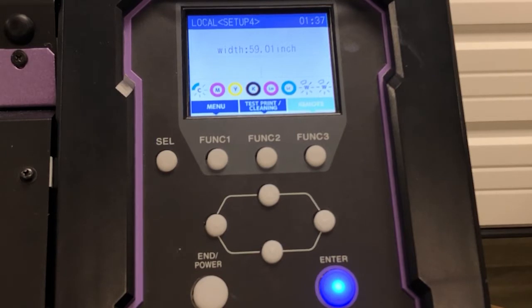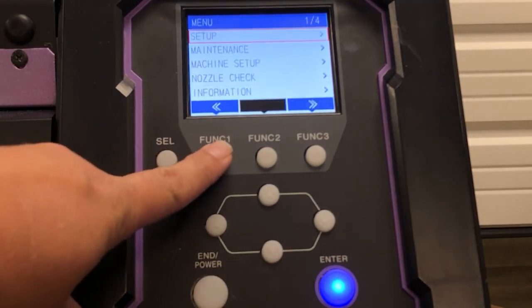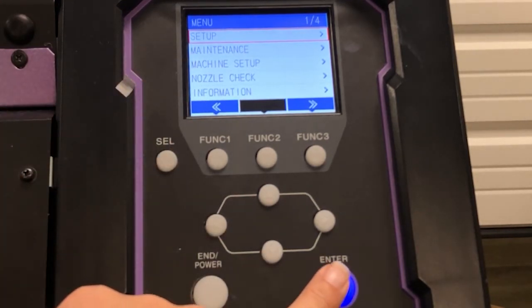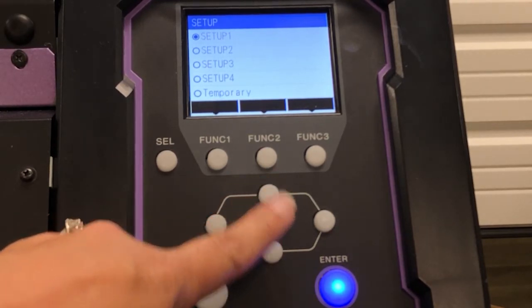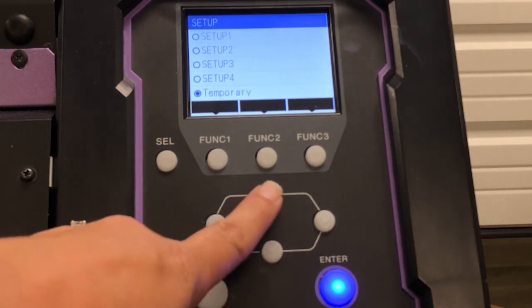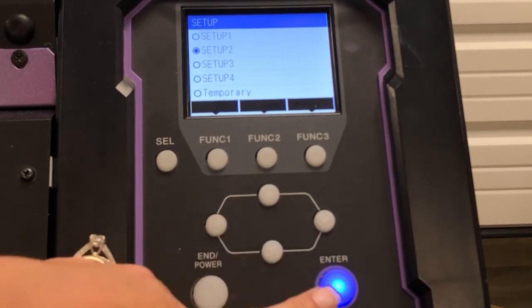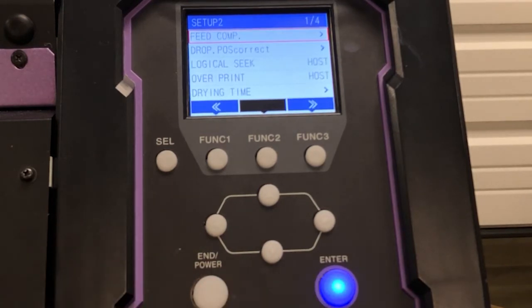Today I'd like to go over the setup menu. The setup menu is in your menu settings, and it's the first one that comes up, which is setup. Then you're going to push enter. Again, you will have four different setup options here and a temporary. So we'll go over setting up a customized setup for you to use.